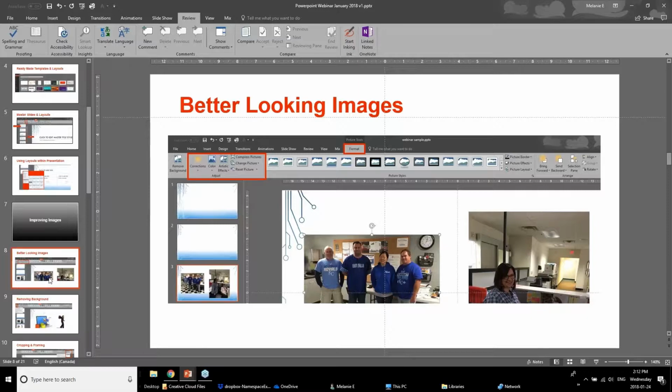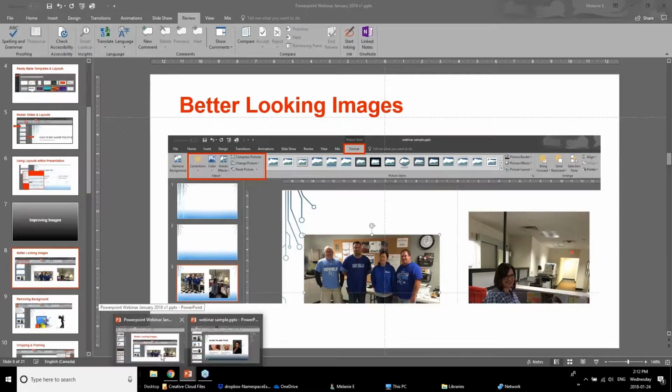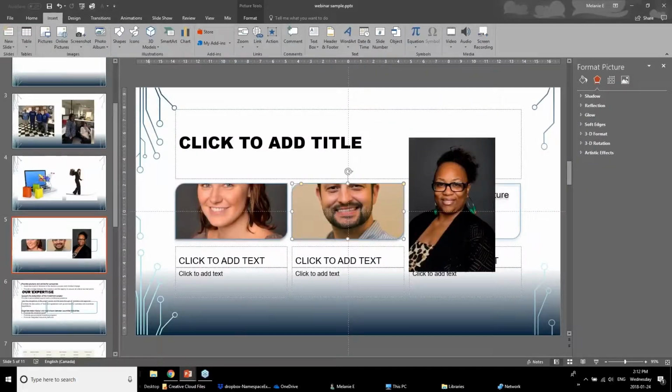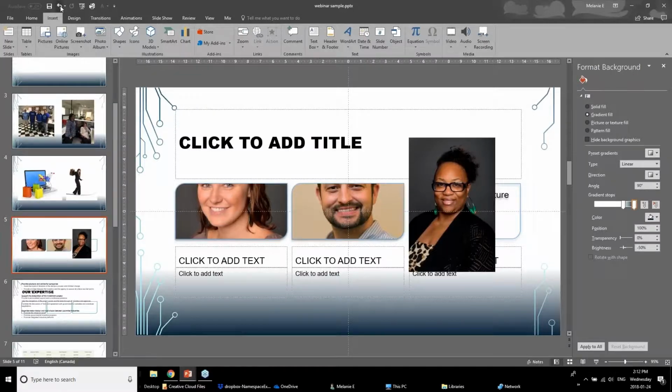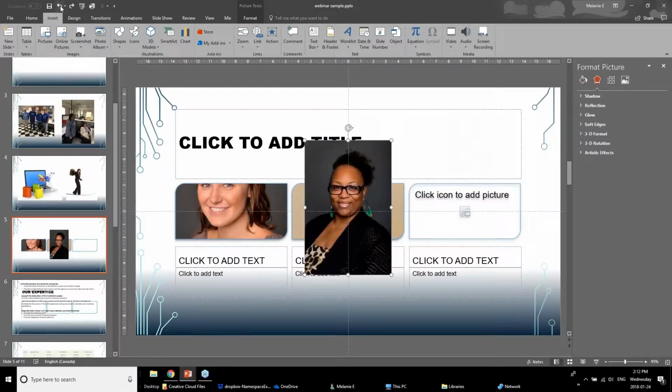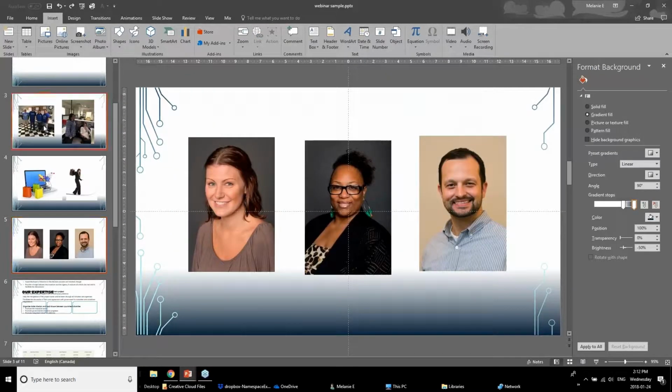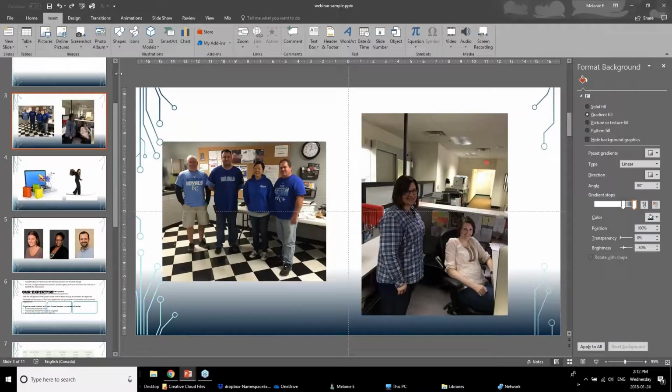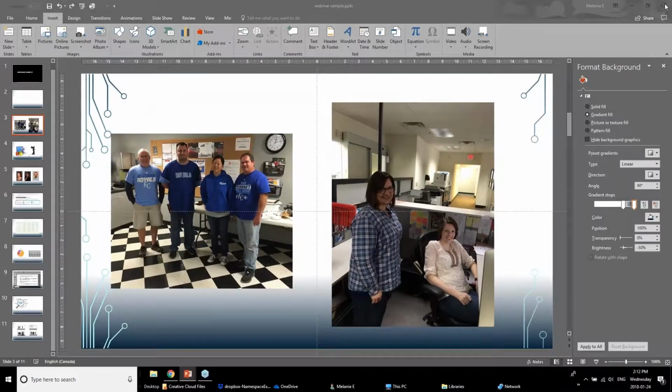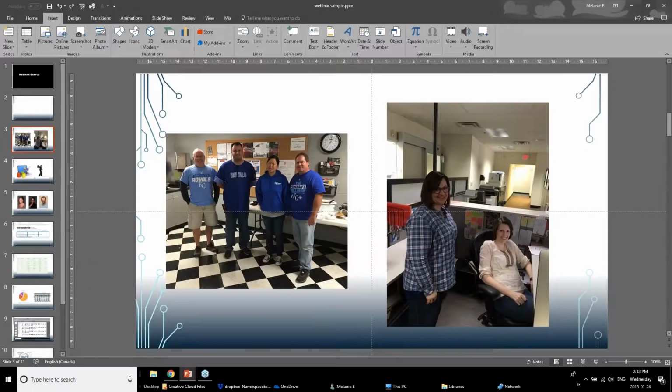So let's look at some ways that we can improve your images throughout your presentation. And there are some great tools, like I said, in PowerPoint 2016 to help you do that. So let's go over here to my little sample, and I'm going to undo that madness that I just did here with these pictures. I'm just going to move you guys out of the way here. All right, great. Make you nice and big.